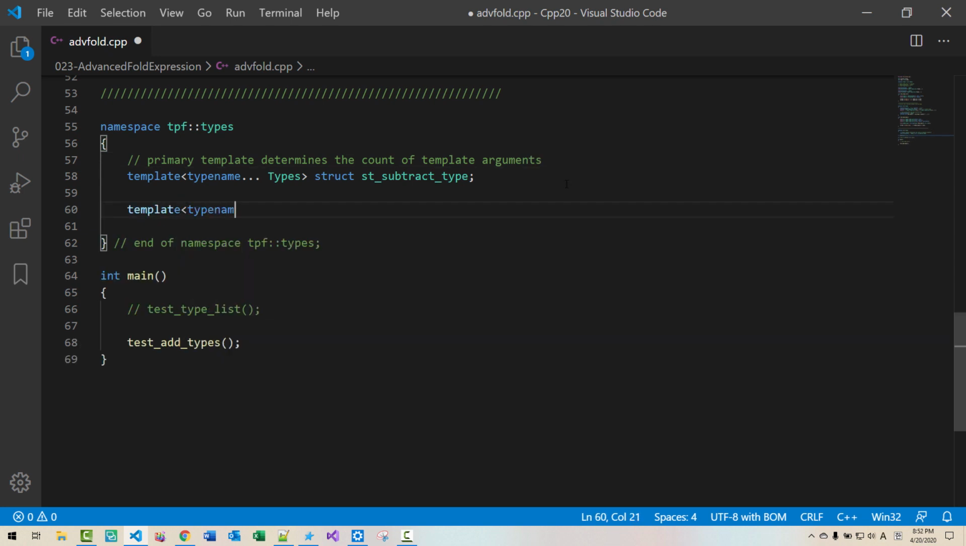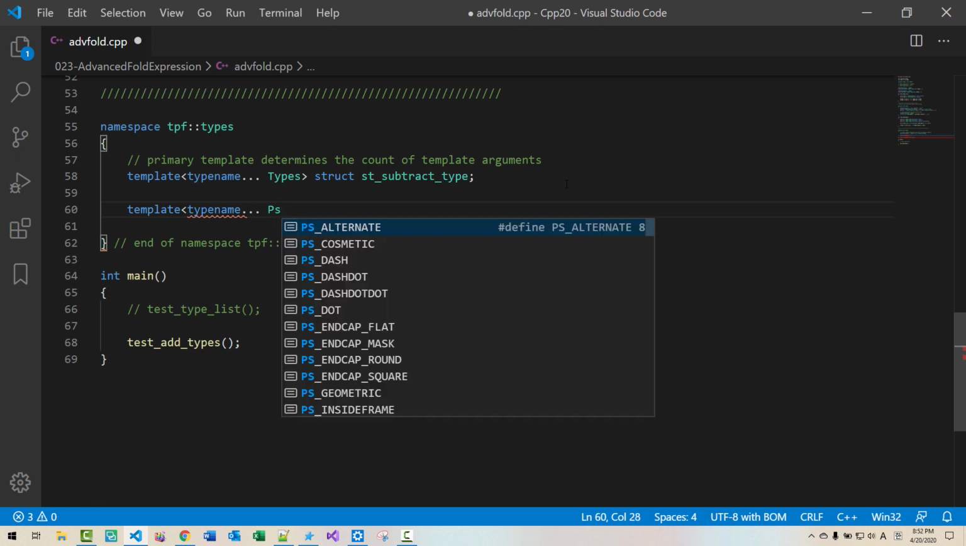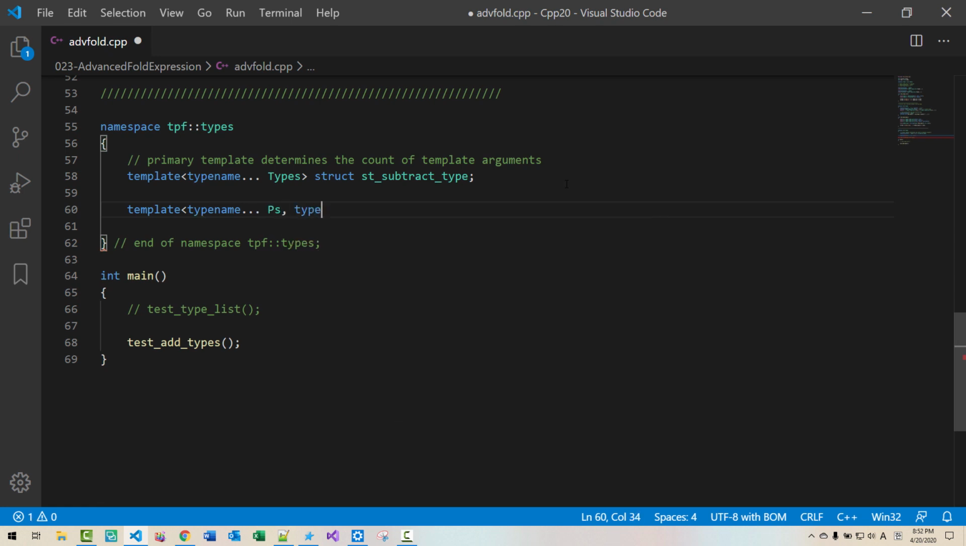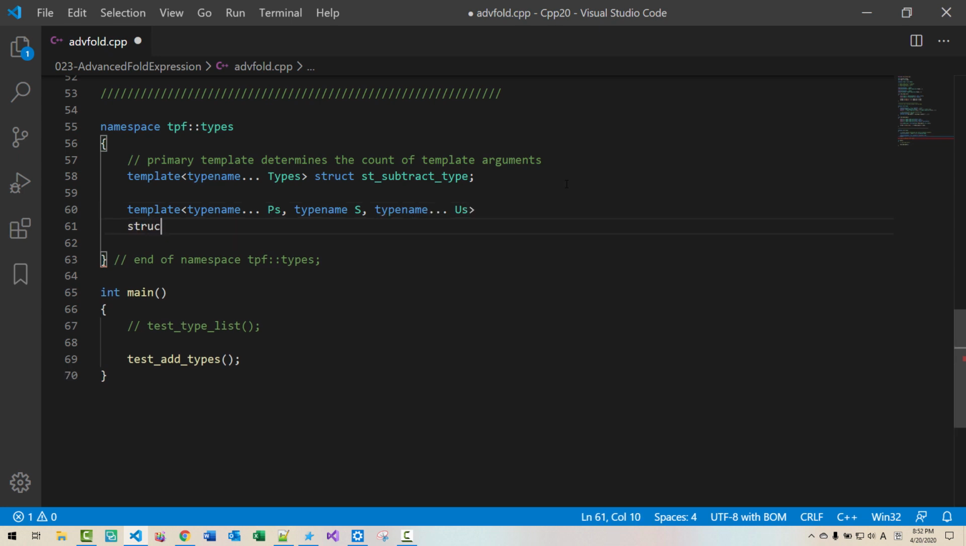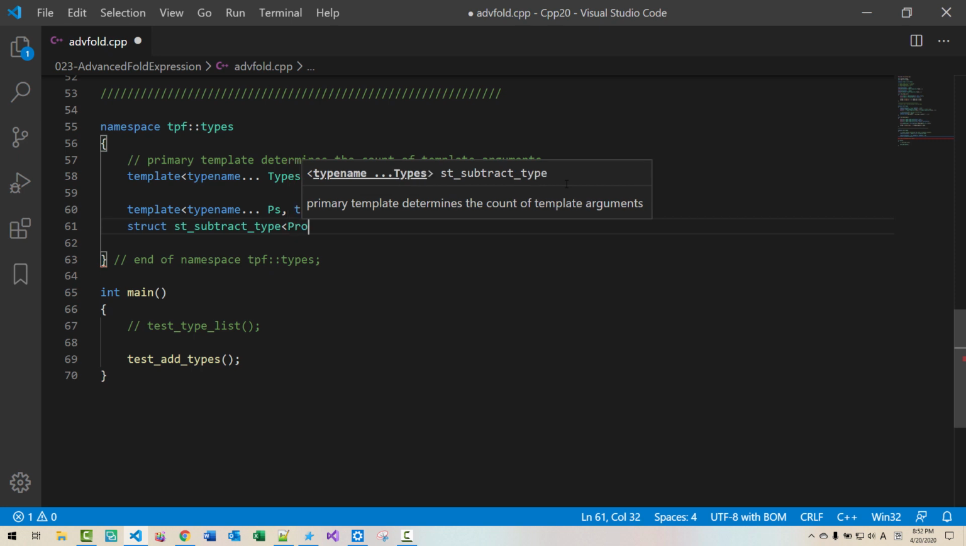Template type name PS, where PS means processed, and type name S. Then type name Unprocessed. Struct subtract_type, with processed PS.